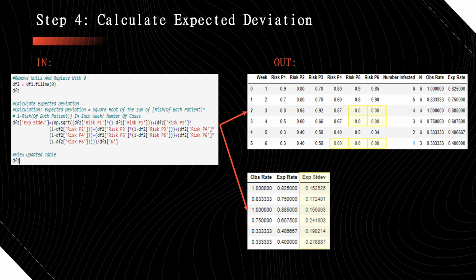Step 4, we will be calculating expected deviation. First, we have to remove all nulls from the table. I found there to be about 7, and then I replaced them with 0 to calculate the expected deviation. And those can be noted here in yellow. They were all changed to 0. The expected deviation calculation is shown in the left column, and values will be shown in the bottom right table under the expected deviation here.